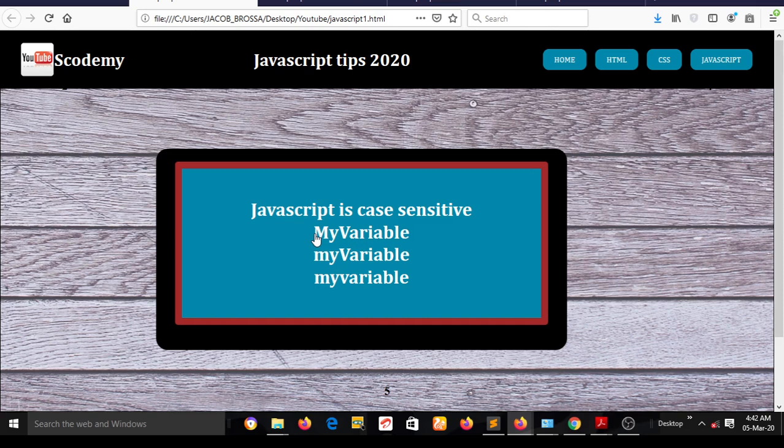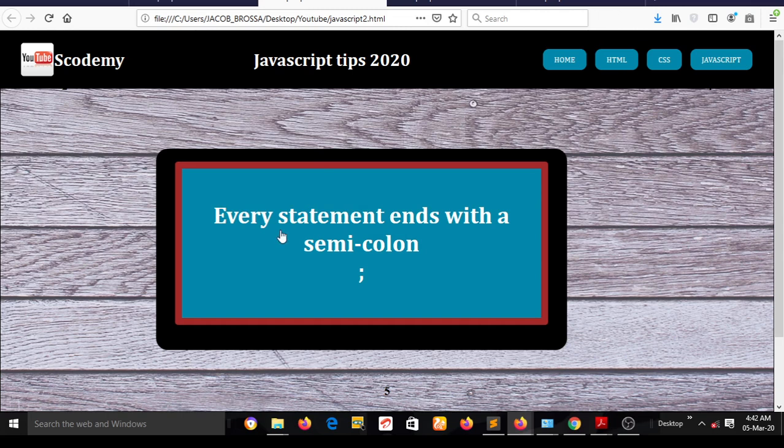Here I have three statements: myVariable, MyVariable, and MYVARIABLE, but in JavaScript they all mean different things. Next up is every statement ends with a semicolon, although you can omit the semicolon between two statements if the statements are written on separate lines. But to reduce the risk of errors, it is advised to end all your statements with a semicolon.